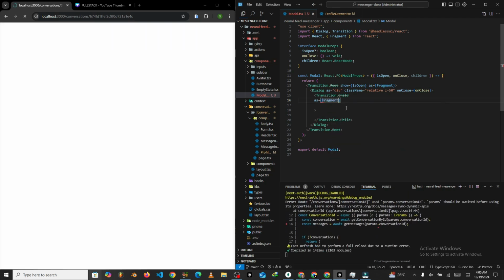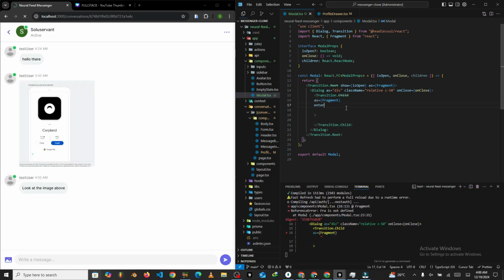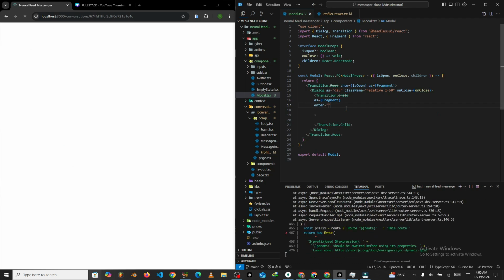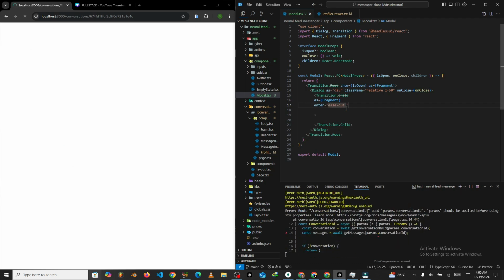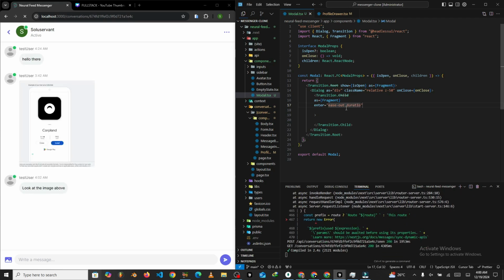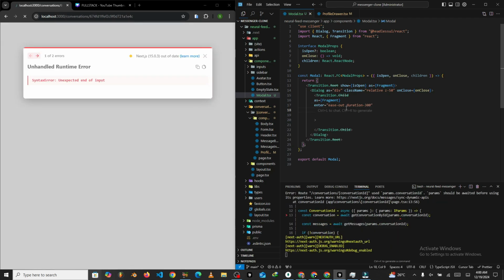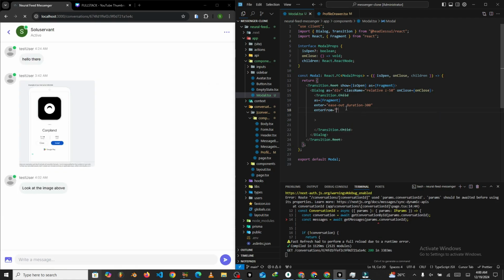So fragment, nicely taken from React. Then we choose our enter. So we say what, enter. Then we are going to say ease out, duration 300. And okay, yes, then it is here like this. Then we enter from, nicely done.